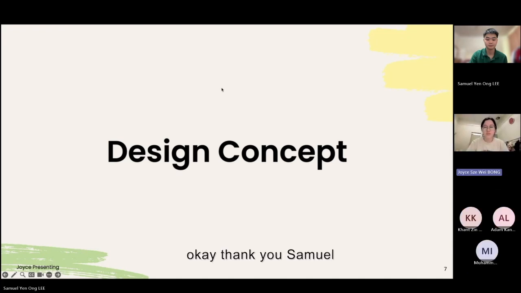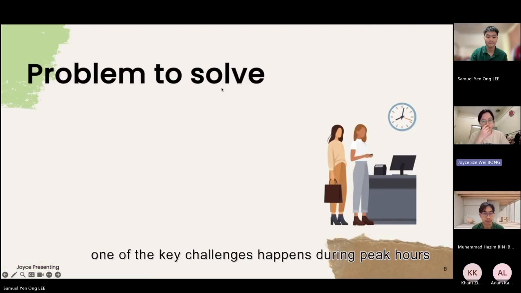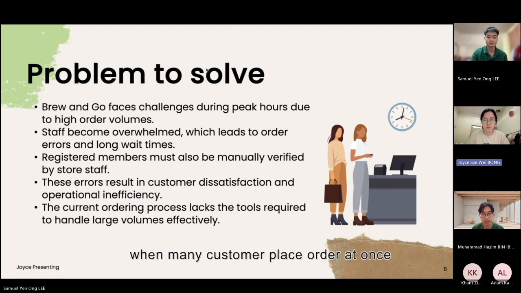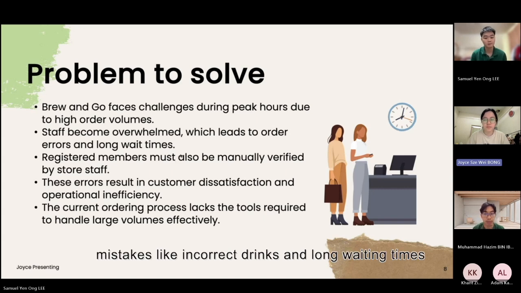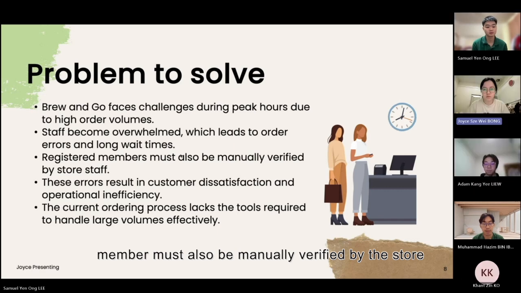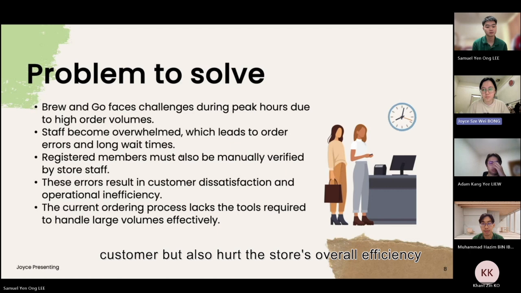Okay. Thank you, Samuel. Now I will be introducing our design concept. At Brew and Go, one of the key challenges happens during peak hours. When many customers place orders at once, the staff often get overwhelmed, and this leads to mistakes like incorrect drinks and long waiting times. Registered members must also be manually verified by the store staff. This issue not only frustrates customers but also hurts the store's overall efficiency.